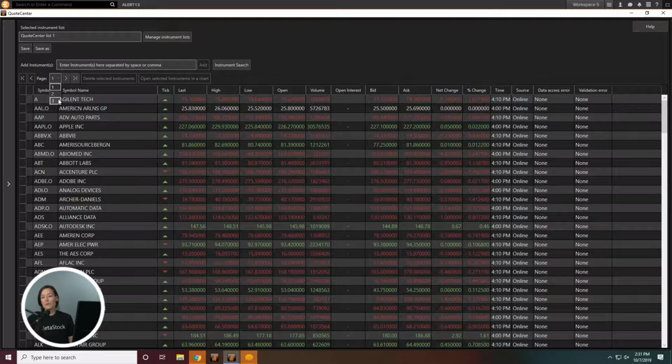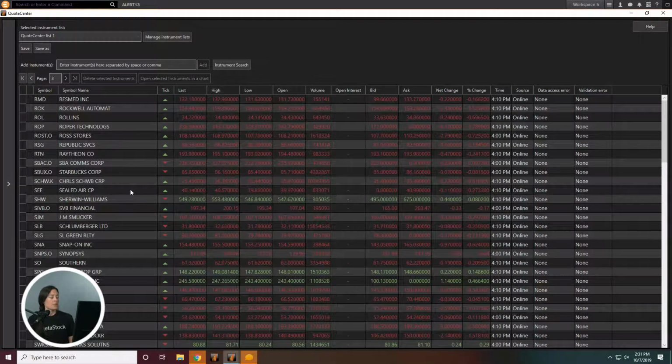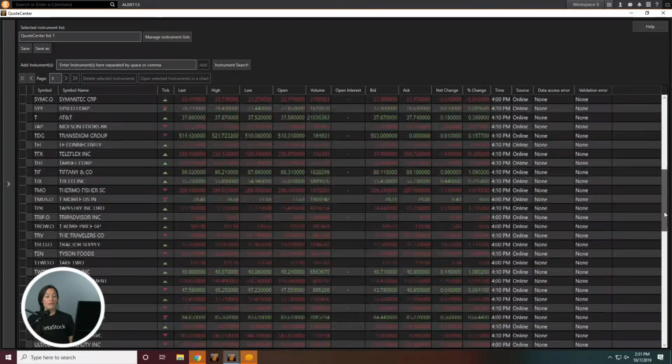And you can quickly move between these different pages by simply clicking on these different numbers. So let's go to page 3. And you'll see here that we jumped from the A's to the R's. And this loads the remainder of those symbols.